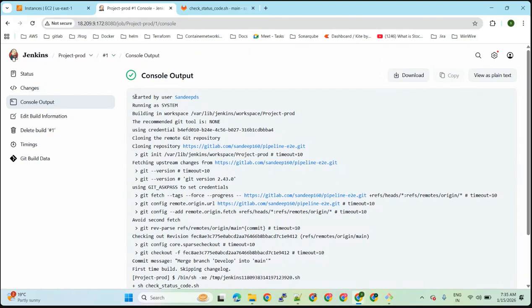So here I can see started by the username, and then running as system, building in the workspace. This is the workspace where the project gets created. The default home page of Jenkins is /var/lib/jenkins, and the workspace is followed by the project name. Okay, and here the recommended git tool is none, and using credentials.